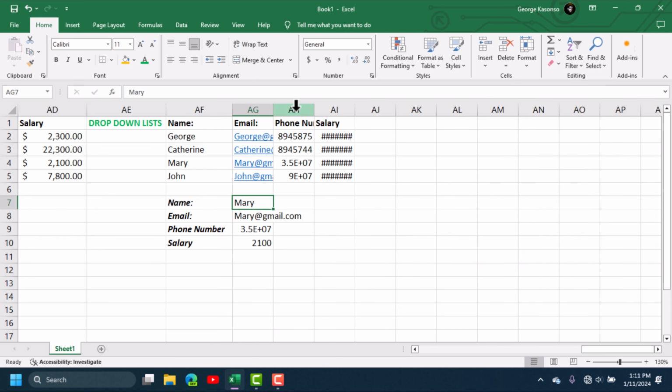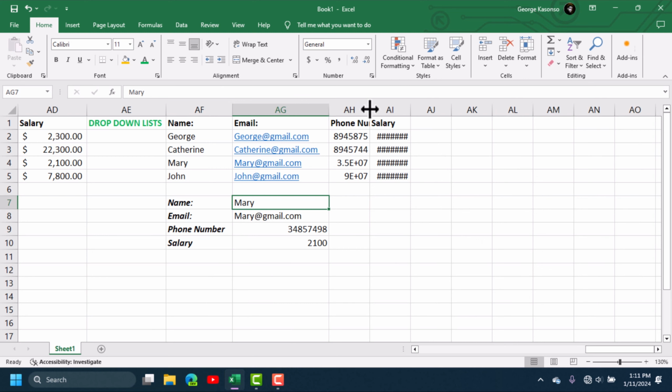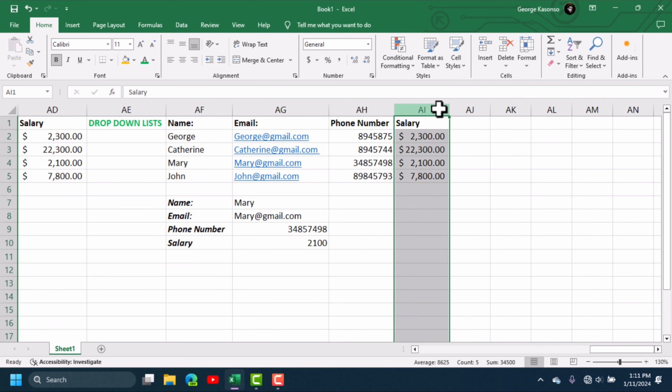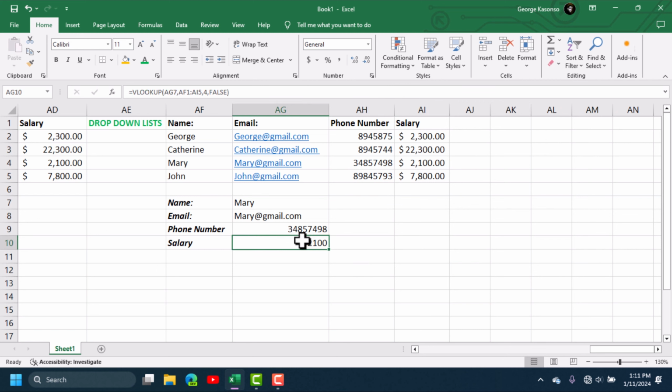So let's just expand these here so that we're able to see everything clearly, and just like that. Also, what I forgot to do here is convert this to a currency symbol so that we're able to see that this is a currency. So we want to know how to use the drop-down function, how to work with drop-down lists here to allow us to accomplish easy access of data in Excel.